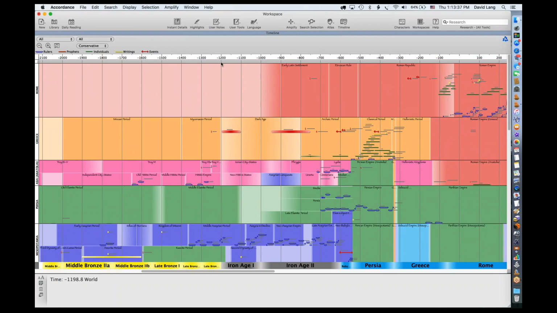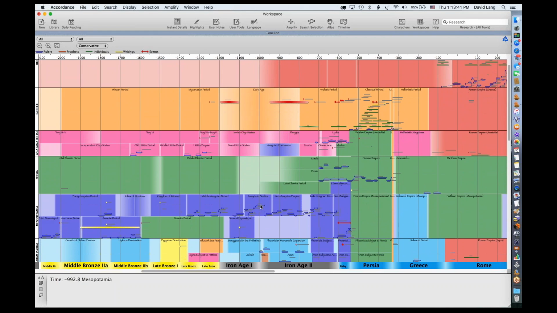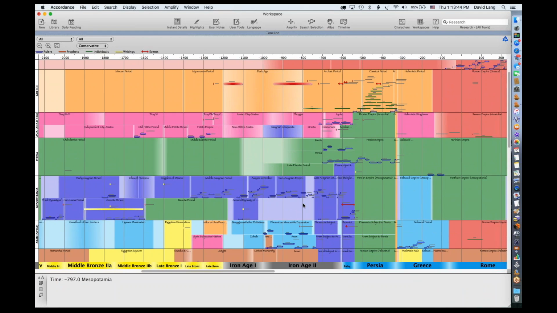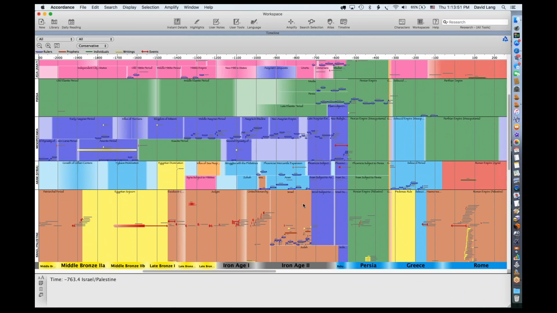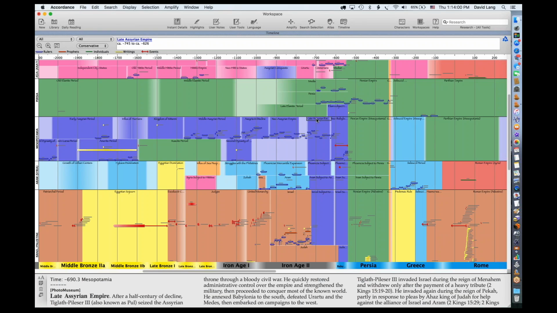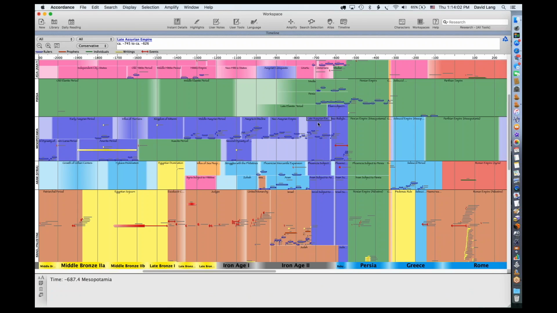But one of the things you'll notice about each of these regions is that each region is given a distinctive color. And when the people of one region dominate the people of another region, you'll see that region's color spill over onto the other regions. So here, if we look at the late Assyrian Empire, we see the blue of Mesopotamia spill over into Phoenicia and Aram, and then into Israel.